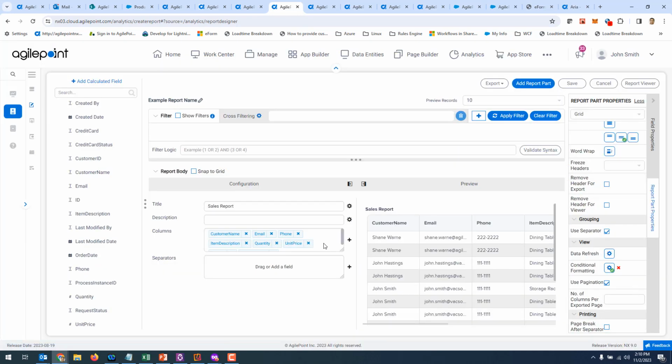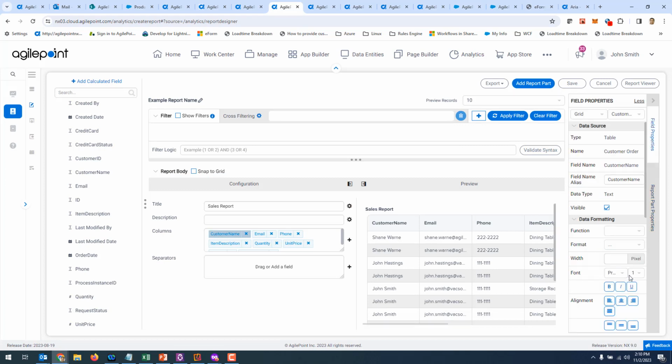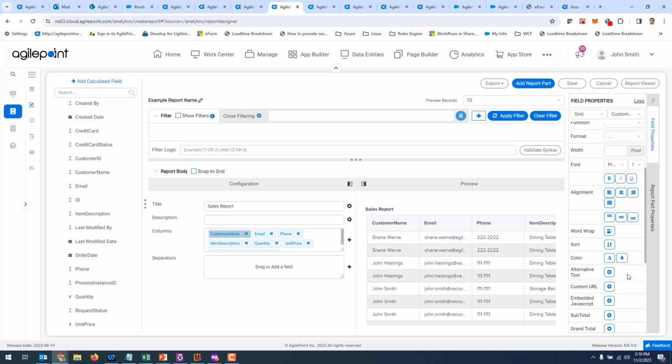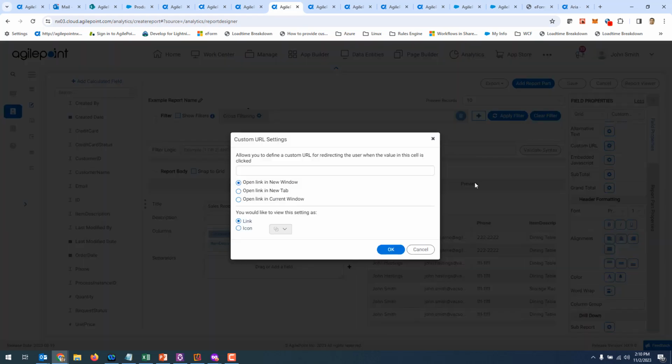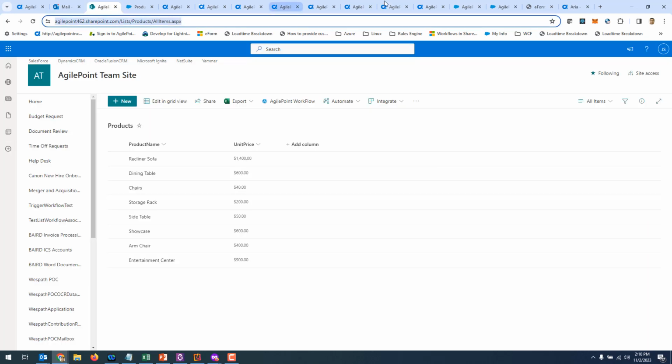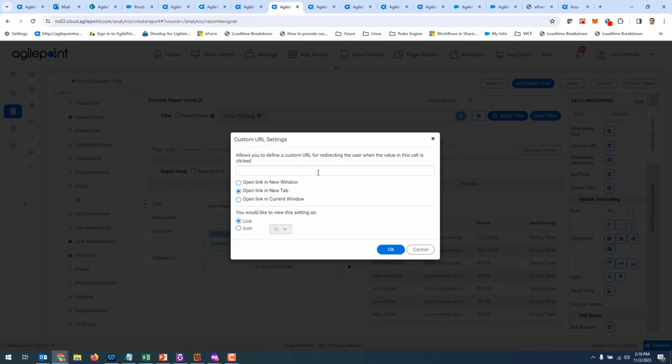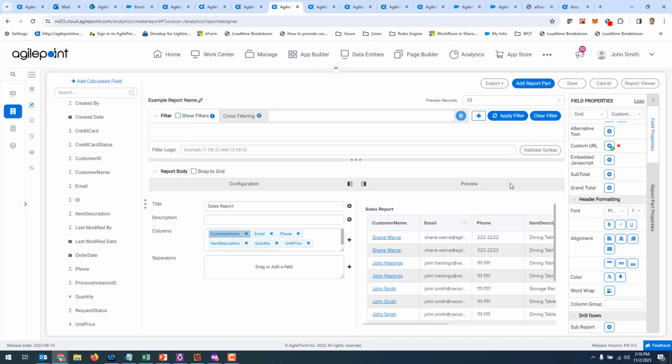Similarly, I can make it a drill down kind of a report as well. I can select the customer name and convert it into a drillable URL. Let's just copy a URL for now. It can have variables in there as well. I'm going to paste a hard-coded URL for now, and it has become a drill down kind of a report.